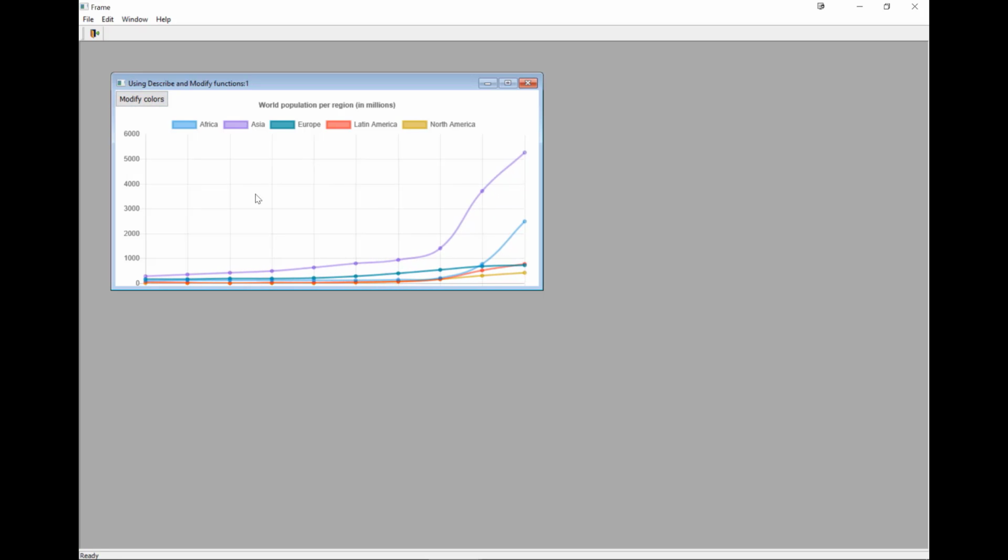And finally, I will take a quick look at the dynamic modification of a chart. I'm using the Modify function we mentioned before. So I can pretty much modify anything. In this case, we chose to modify the color, but any attribute can be dynamically modified.